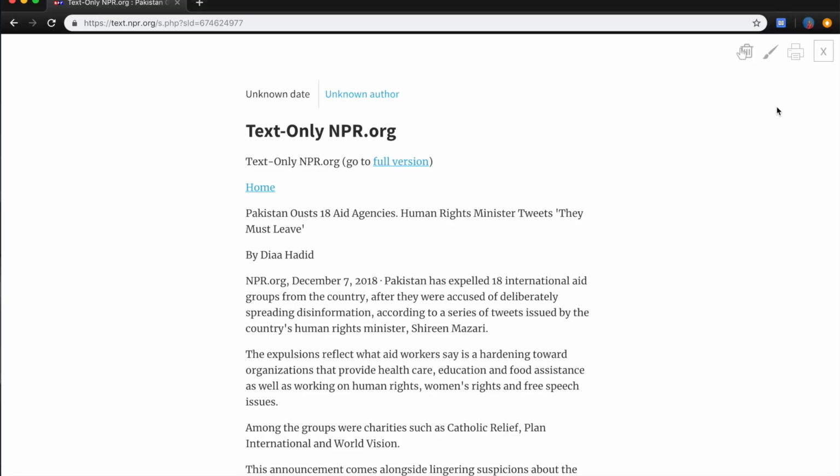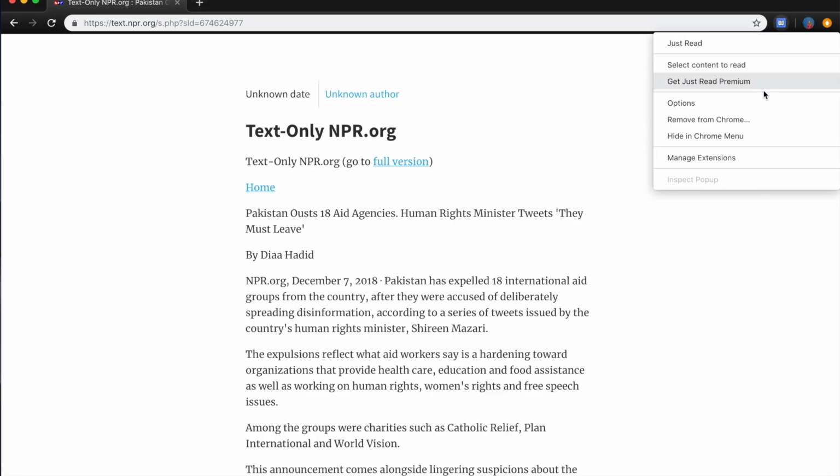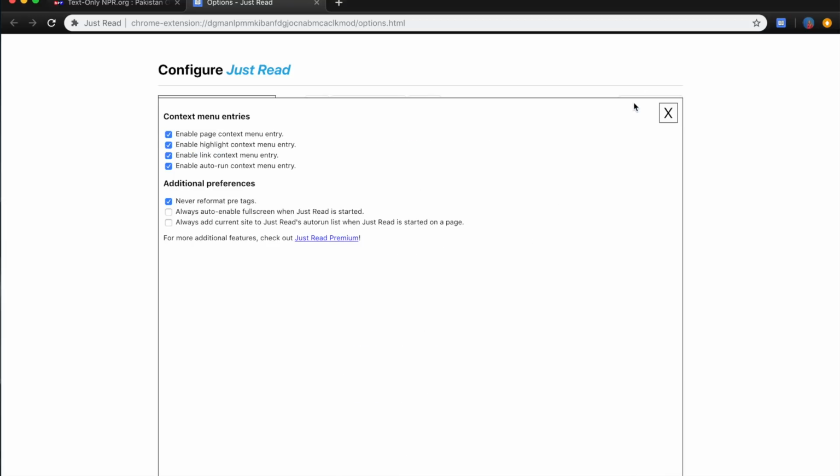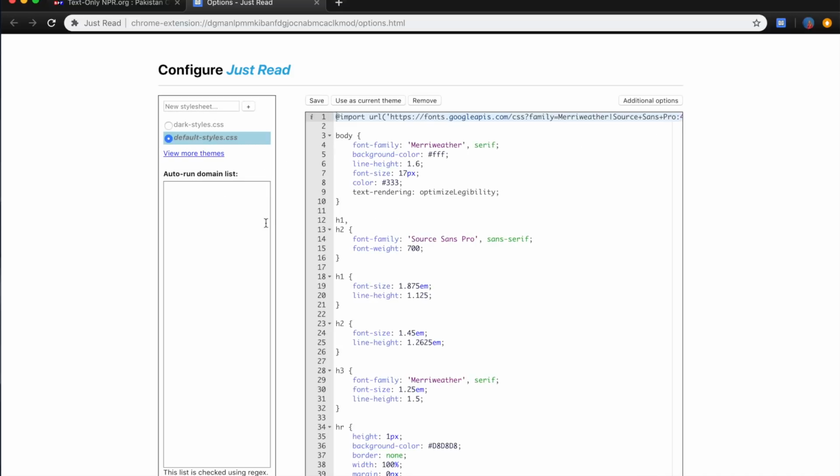For expanded control over the way that Just Read looks, you can go to Just Read's Options page. Here you will also find additional options to customize how Just Read works for you, including the ability to auto-run Just Read on sites that you want it to.